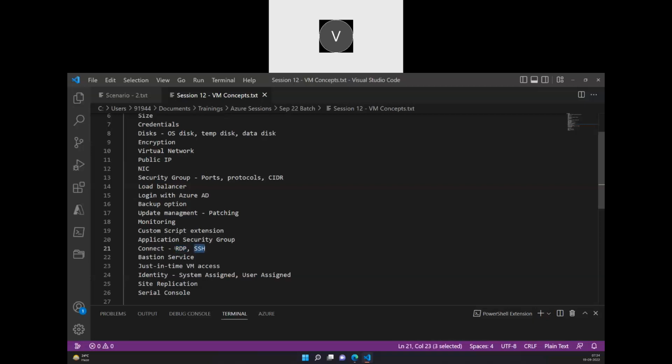Okay. If you want to do RDP for Linux machines, first you have to SSH into the machine, log into the machine from SSH, and then install the RDP client. And you also have to allow the RDP port in the security group, and that is when you will be able to log in.